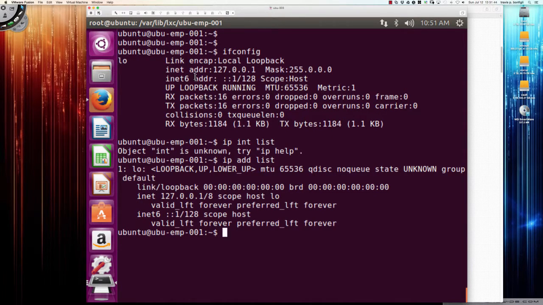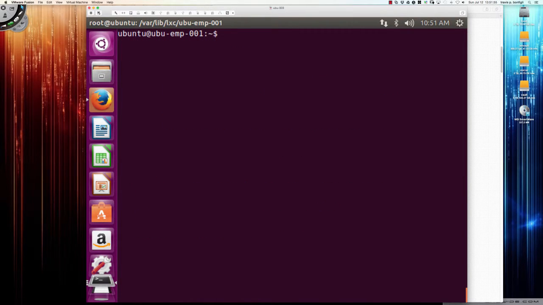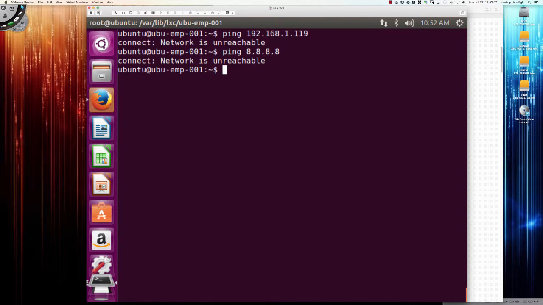So here we can see that the only interface on this system is the loopback interface. So let's check and see. From this container, can I ping the host address, which is 192.168.1.119? No, the network's unreachable. How about the internet? Can I get to something on the internet? Absolutely not. So I have no IP addressing other than the loopback address.